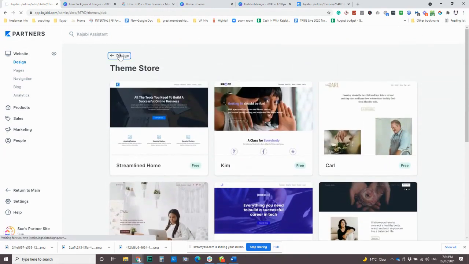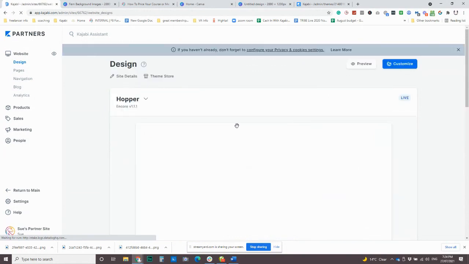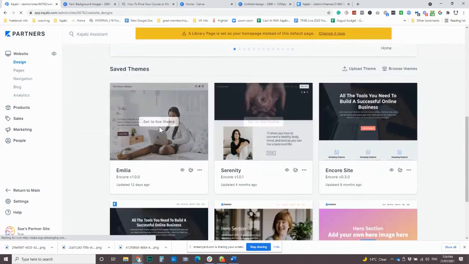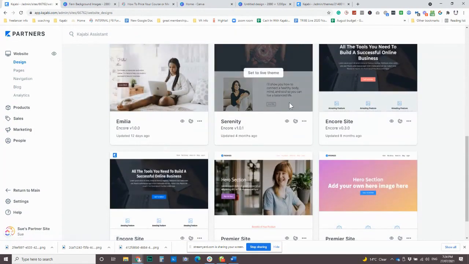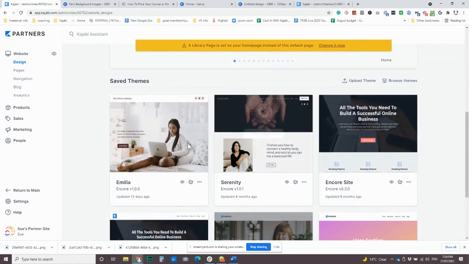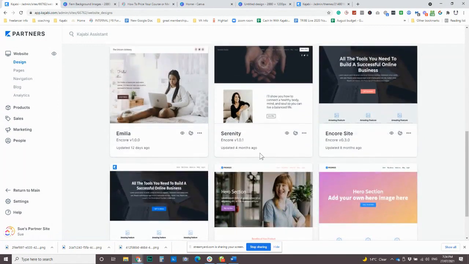So I'm going to go back to Hopper because we've already got that one in there. Whichever one you want, you can just click on it and say install. Now, the thing that's really cool is that you could actually work on a different one in the background. So these are a few themes that I have played around with in the past, and you can go and customize them and make it how you want before you put it live.